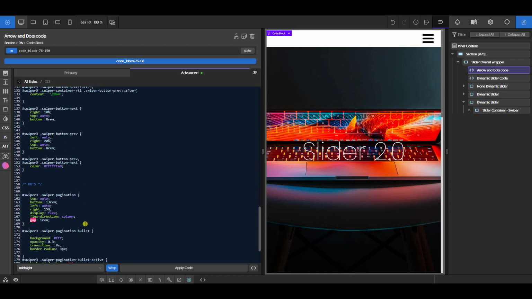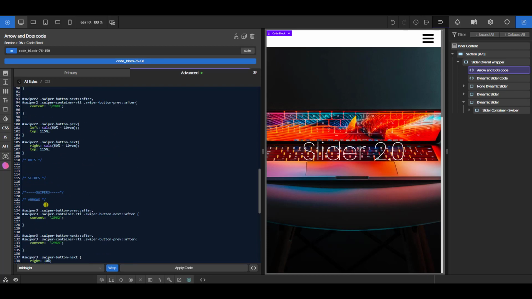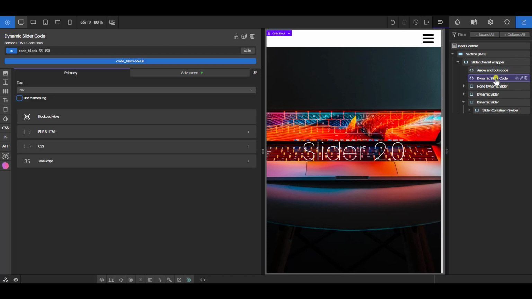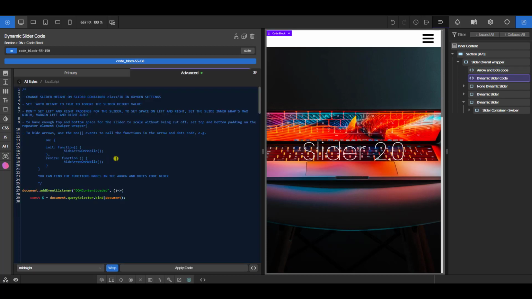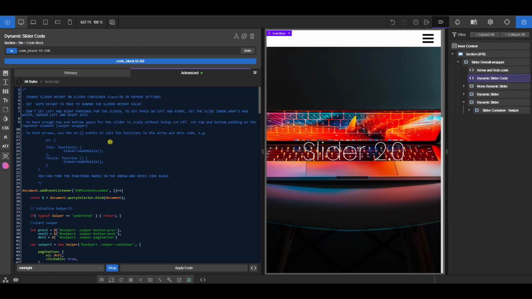So I created this sort of like a template. If you want to change the dots, if you want to change the arrows and all that, you can even change the type of arrow using some of these HTML elements. So for the dynamic slider code, I gave some instructions. These are the set of instructions that would get you started. Change the slider height on the slider container class or ID.